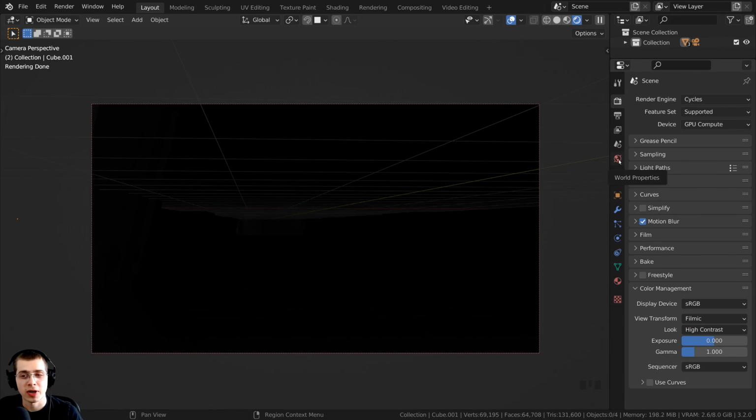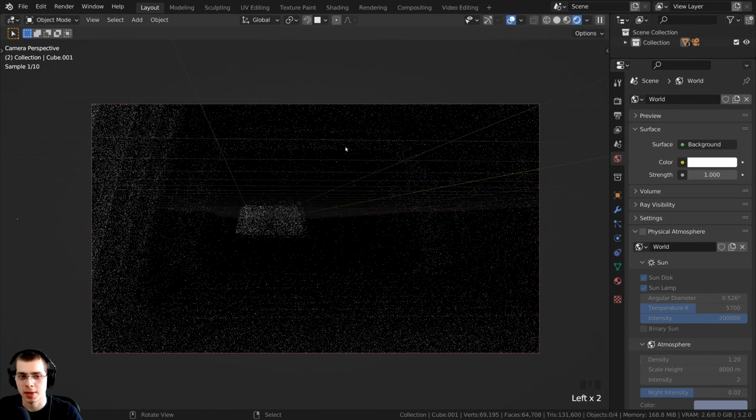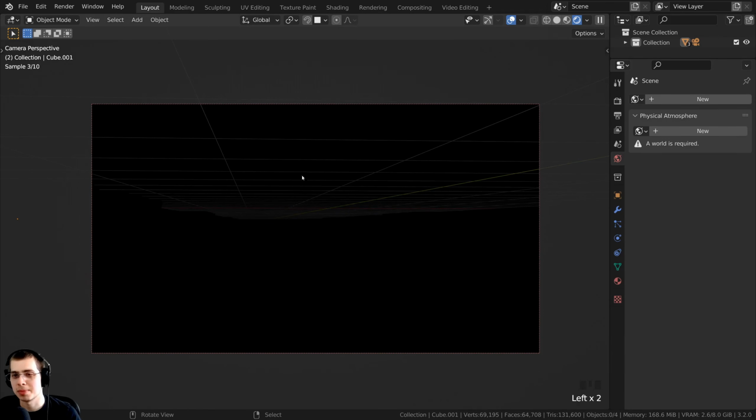Now, if you click right over here on the world properties, you can see there is a world, and I could take the color and turn this up and it's a bit brighter, and you can kind of see a little bit of light now coming in. But I actually don't want any world lights because we are going to be adding emission materials which will actually light up the scene. So I actually want to click on the X right here, and that is going to delete the world. So now it is completely black.